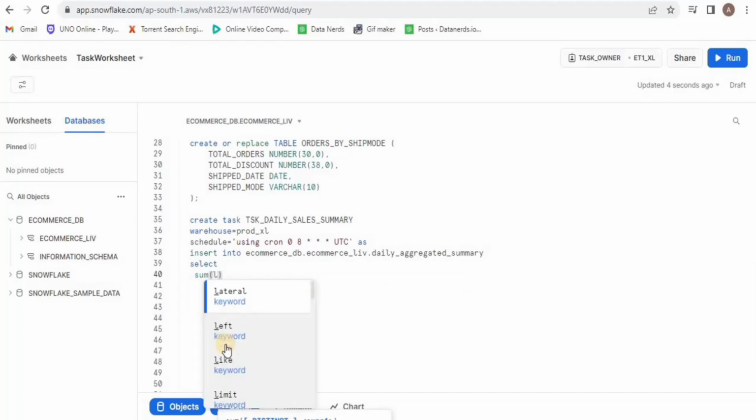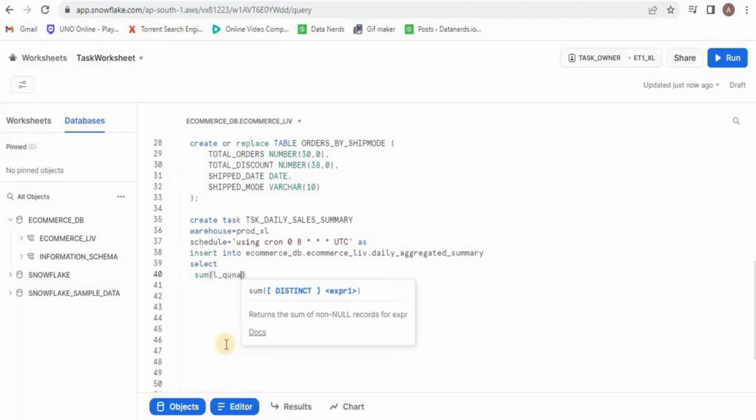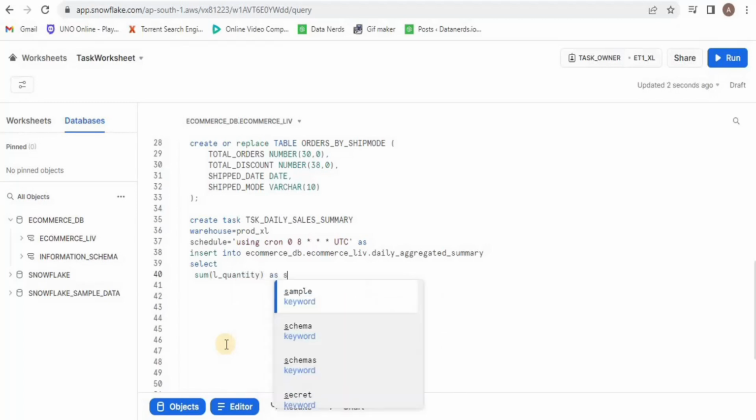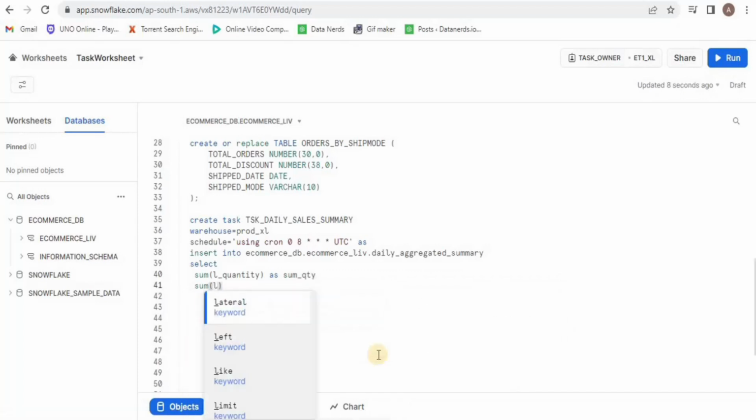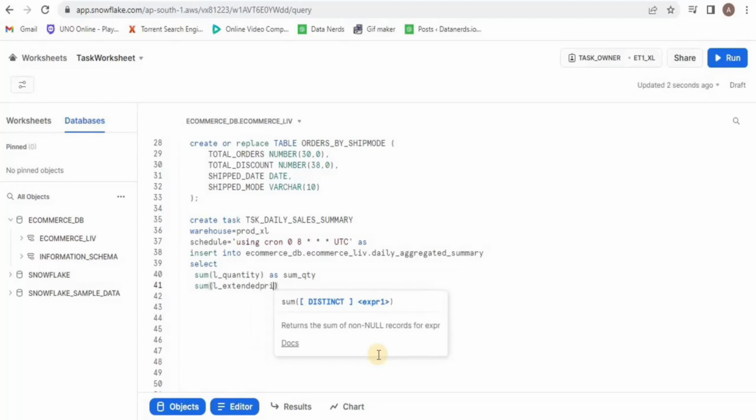So for the inner query, I am going to calculate the sum of few values from a particular table. So for the first value, I am going to calculate the sum of L_quantity, and I am going to call it sum quantity. After that, I am going to calculate the sum of L_extended_price, and I am going to call it total base price. After that, I am going to calculate the total discount price, for which I am going to calculate the sum of L_extended_price, and I am going to multiply it by 1 minus L_discount_price, and this is going to give me the total discount price.